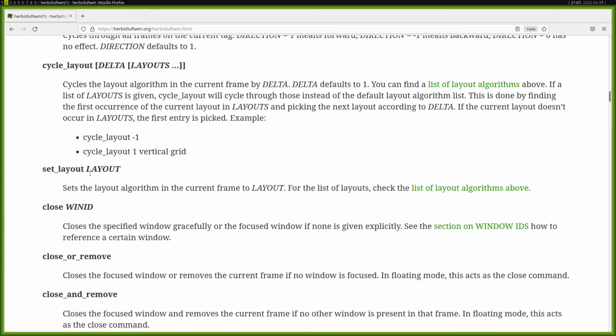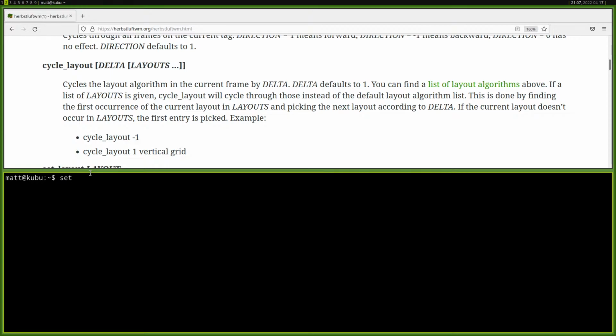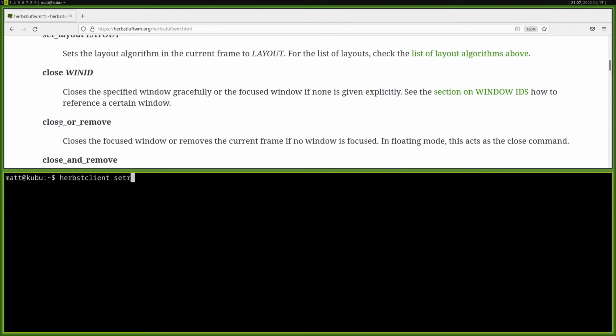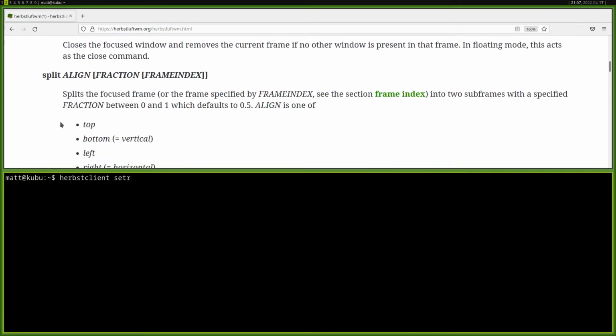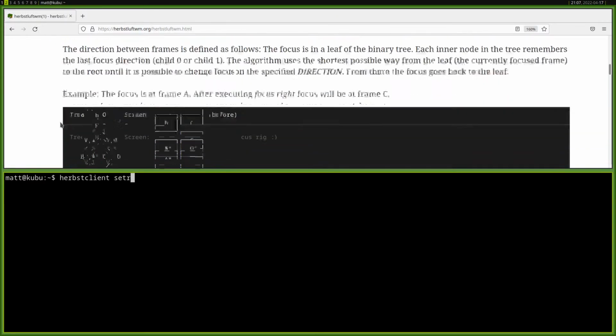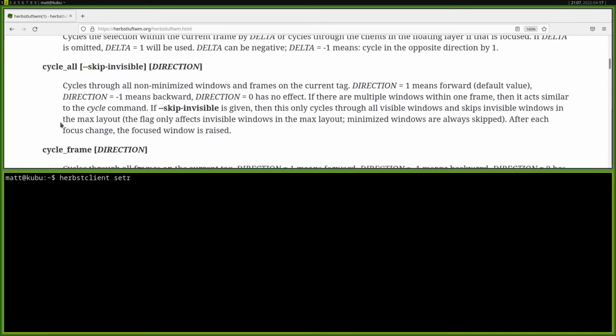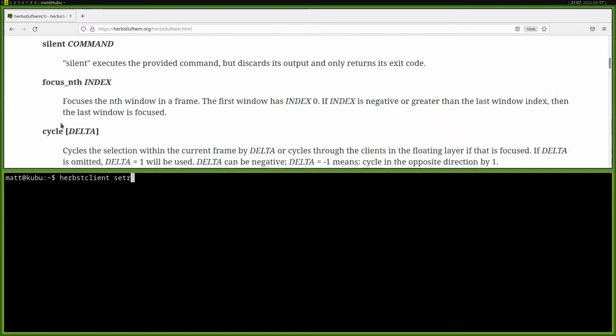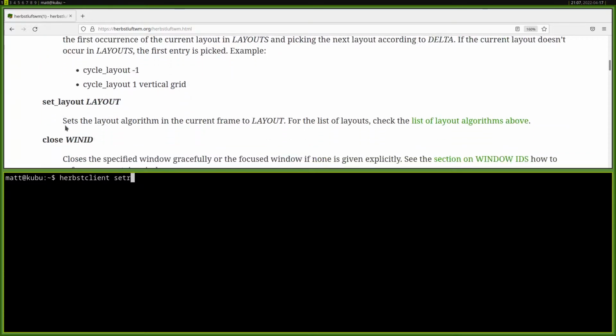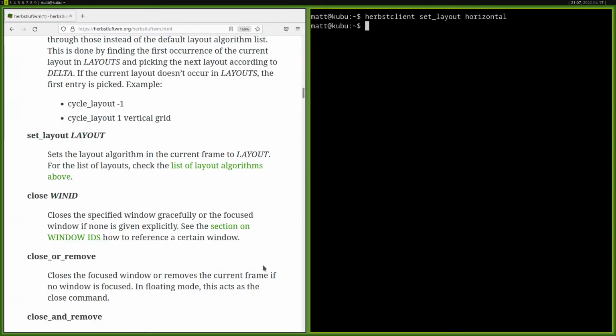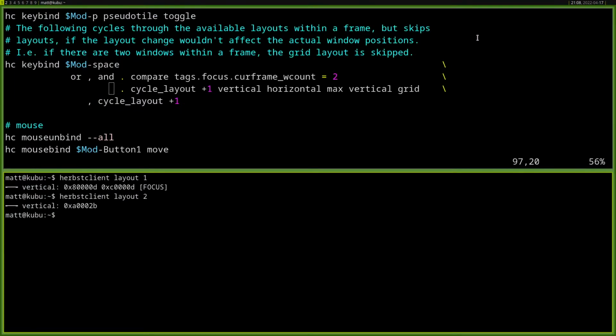And then layout. So if we open up another one here, so set underscore herps client set. Where the hell was it? Did we miss that? Damn Firefox and not being able to keep things centered. Cycle all, cycle layout, set layout. There it is. Set underscore layout, and then we want horizontal. Okay, cool. That's cool.